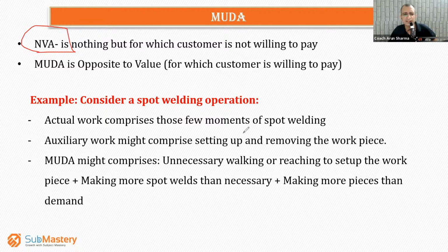Let's consider a few examples. Let's say the actual work comprises a few moments of spot welding. There is also auxiliary work you need to do, like setting up, removing the workpiece, taking the workpiece from a place and then putting it back. These are called auxiliary work. And muda might comprise unnecessary activity.